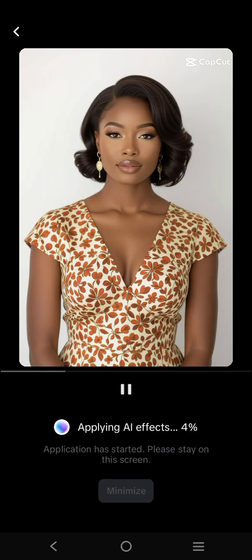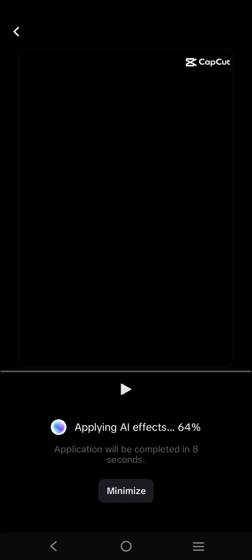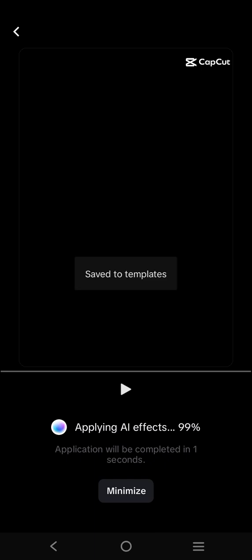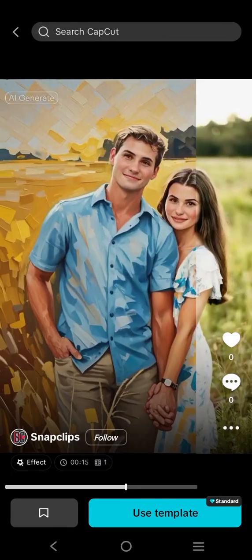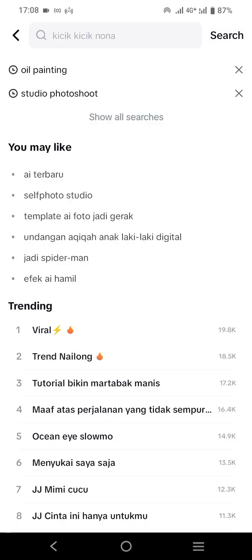It will apply the AI effect first, and after that it will be generated into the oil painting. While waiting for the effect to be applied, you can simply click minimize. Don't worry guys, because I have prepared the result for you, and also make sure that your connection is in good condition. I will click minimize here, and don't worry because your project won't disappear or be deleted.